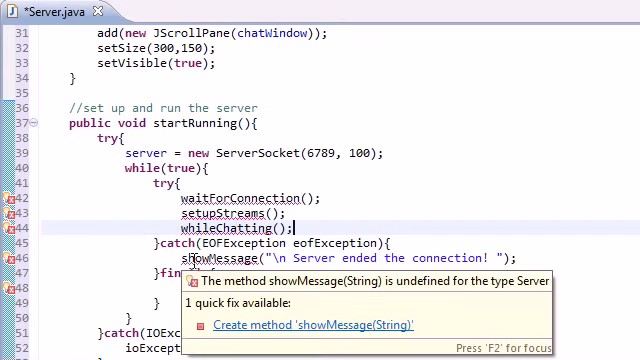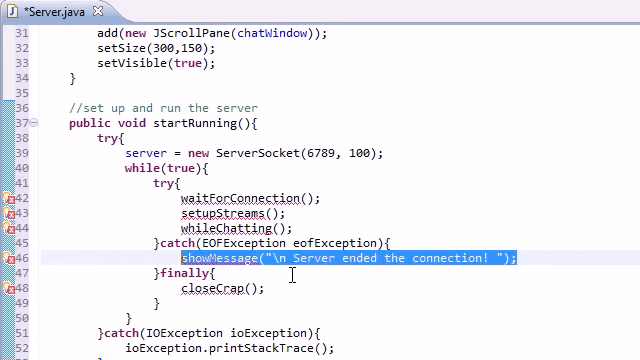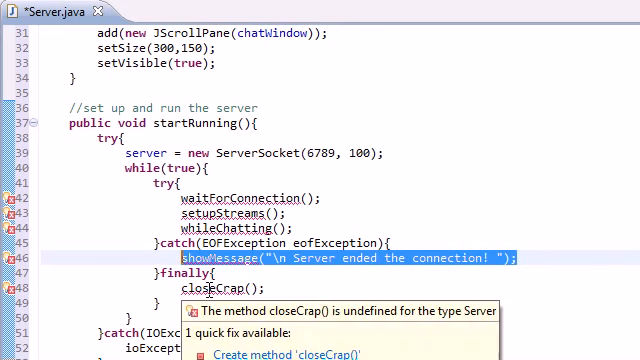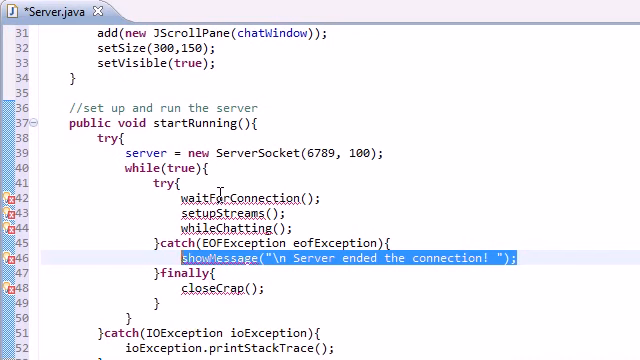Now once I decide that I'm sick of talking to you guys, I'm going to say show message, server ended the connection, and this is just going to send you a message that says, you know what, Bucky left, and close crap, which is pretty much the housekeeping stuff, and pretty much end the streams, close the sockets, all that good stuff. So that's what we have to look forward to coding, all of this stuff.